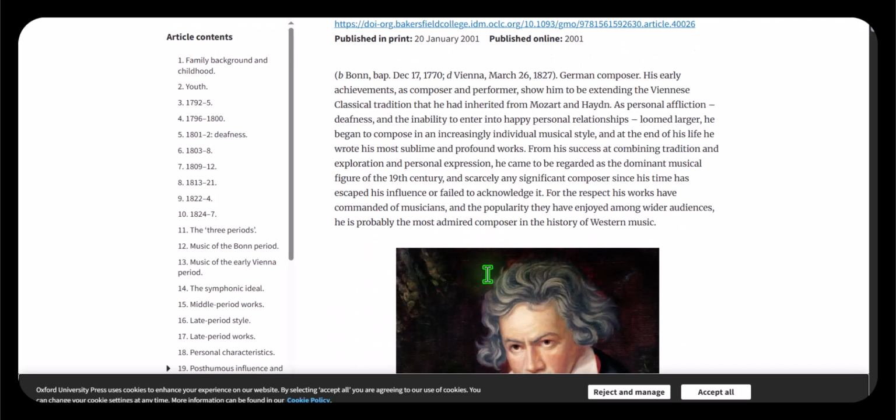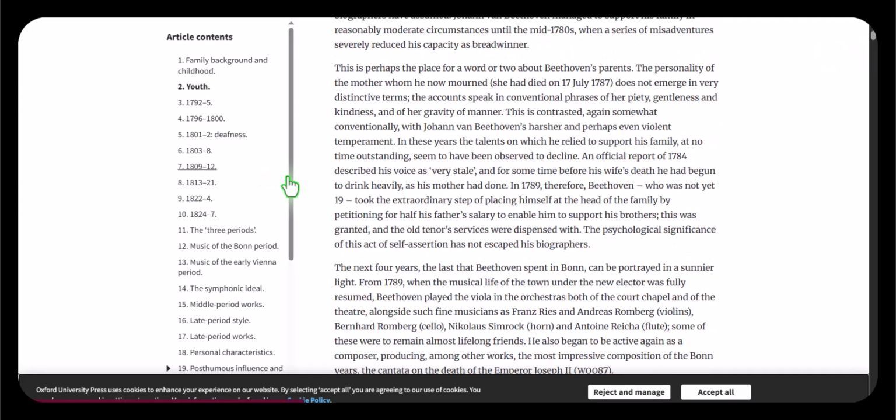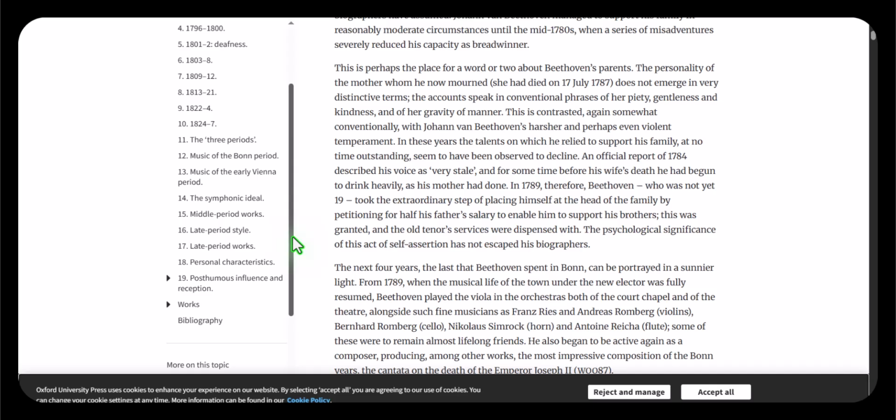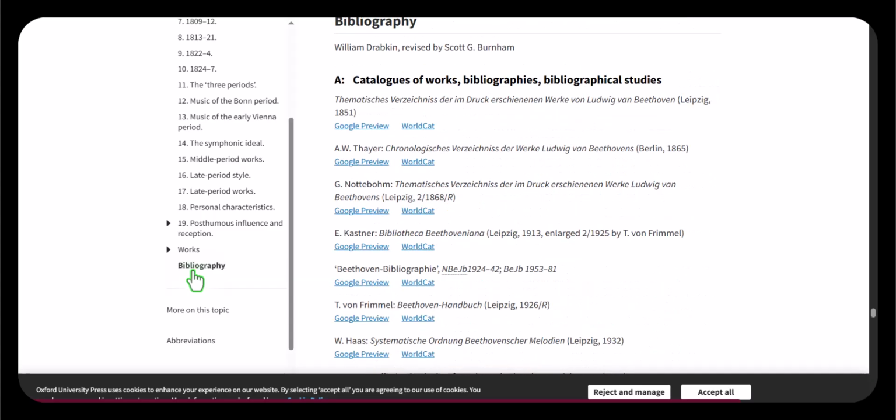And just to show you the extent of this, I'm going to scroll all the way down to the bottom to introduce you to the bibliography section, because this is a really key part of this database. So rather than scrolling all through that, all the sections here that you can see, I'm going to click Bibliography. And this bibliography about Beethoven here lists books and scholarly sources related to the topic that you can explore outside of the Grove Music Online database.